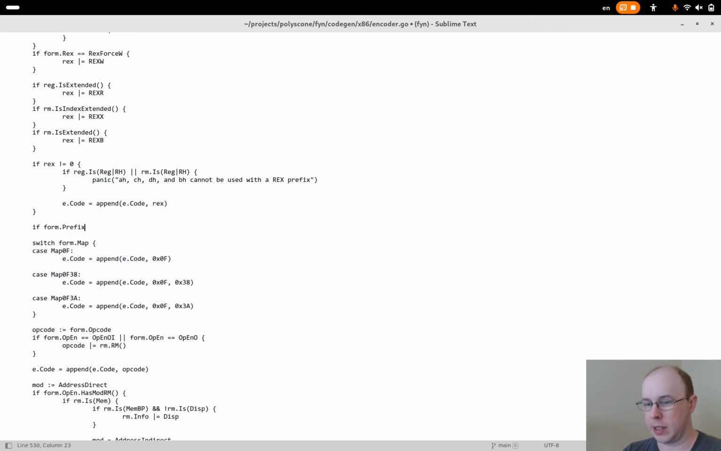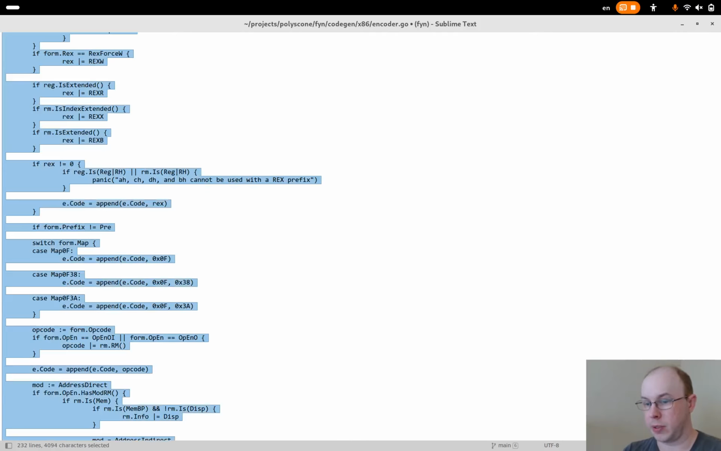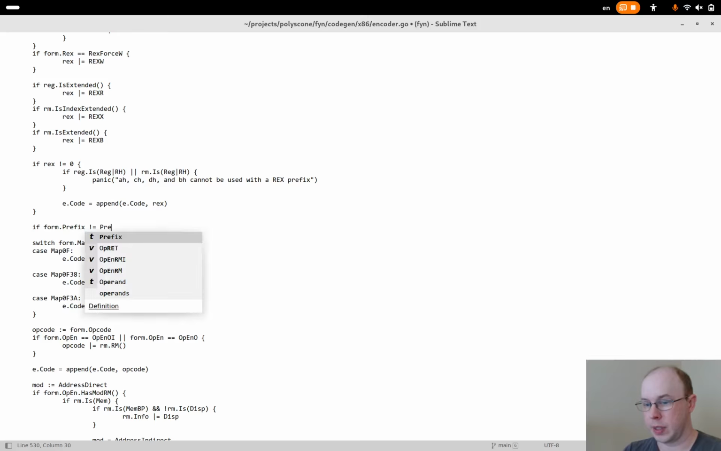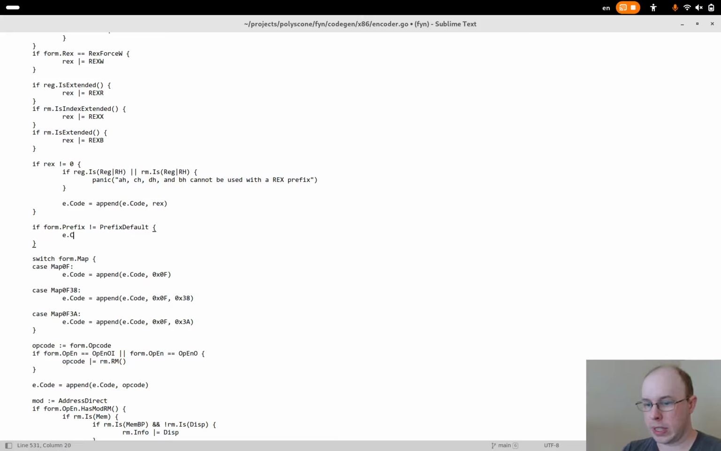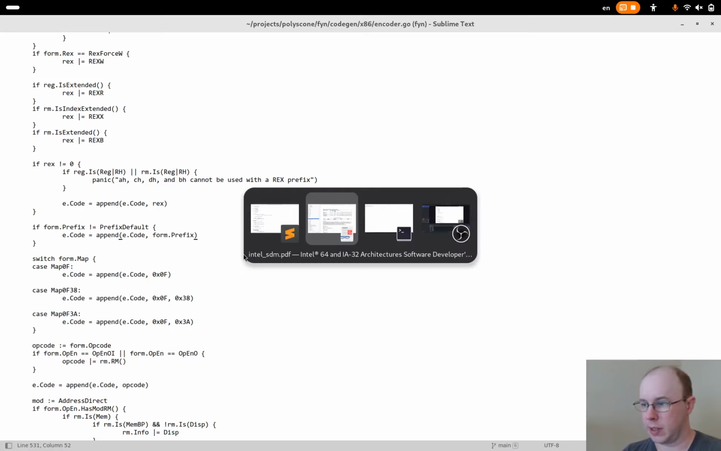So we can just say that if the form prefix does not equal prefix default, then we'll just add it on. So we'll say append e.code, the actual prefix, because we've encoded the actual bytes here, so we can just output it directly in the legacy encoding case at least. This will change a bit once we get to VEX and EVEX encodings.